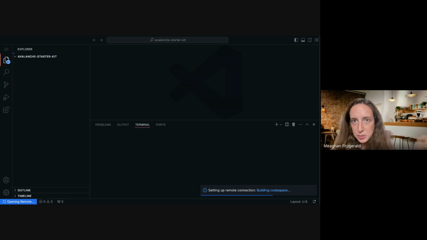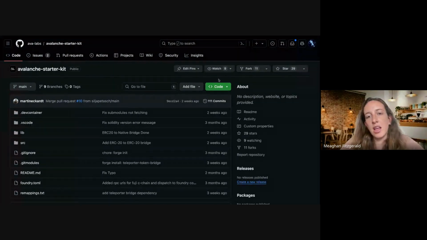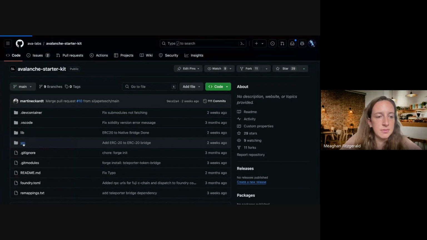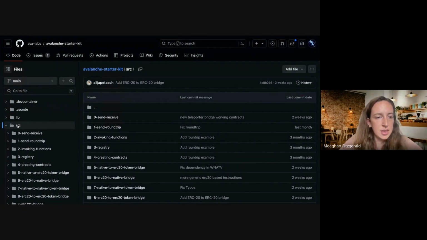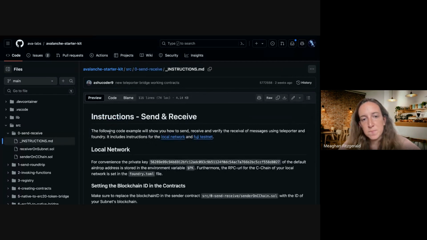In the meantime, I think I'm going to describe what we are going to do. I'm going to share back the tab that has my repository here. From here, I'm going to click the source folder, SRC. Then I'm going to do the first tutorial, which is send and receive. The instructions are in the markdown document.